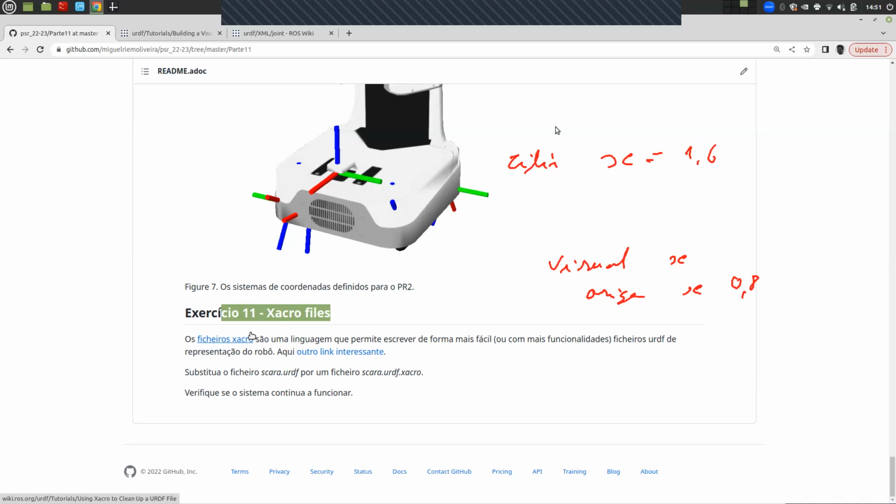Xacro files are very similar to URDFs. They are also XML, but inside them, you can define variables. So you could define a variable like L, which would be 1.6. And then here you would put L, and here you would put L over 2. And the system, the Xacro, will do the math, okay? So Xacros are better ways of defining your robot, very similar to URDF, but where you can have some additional functionalities for math and variables and macros, this kind of stuff, okay? But this part, exercise 11, I leave it for you to try at home, okay?